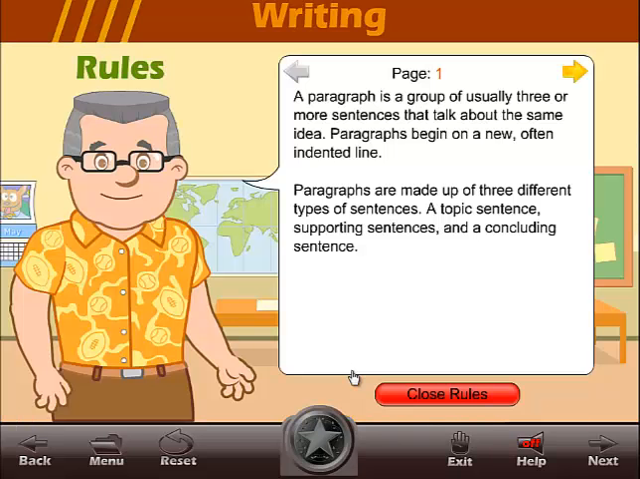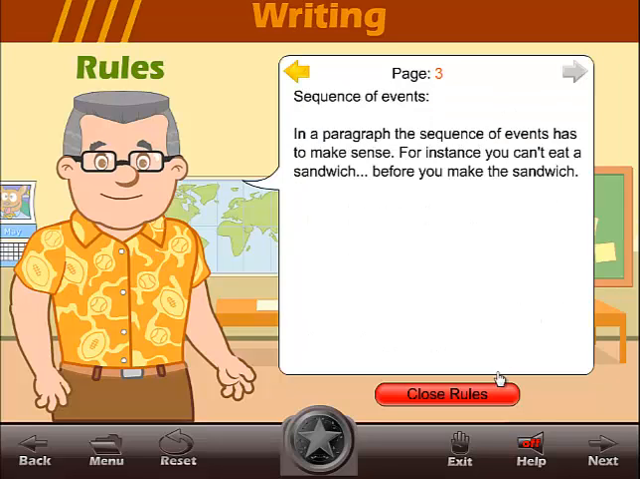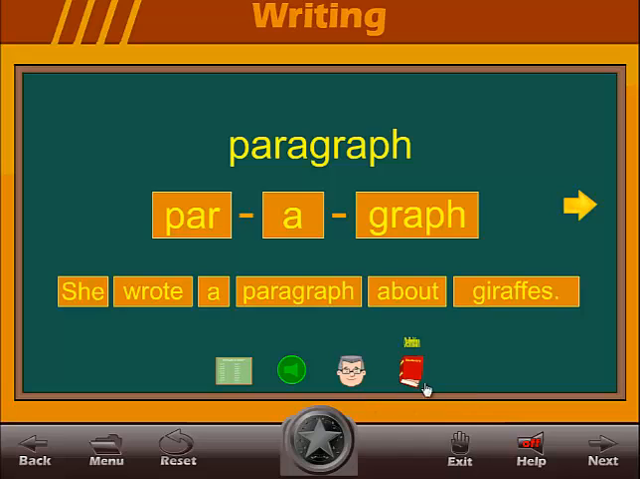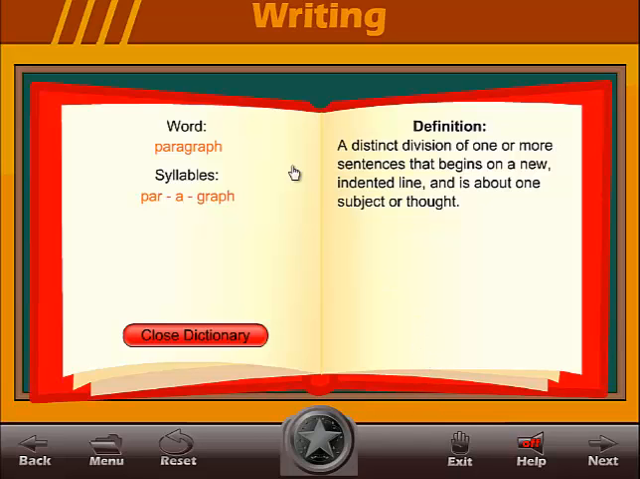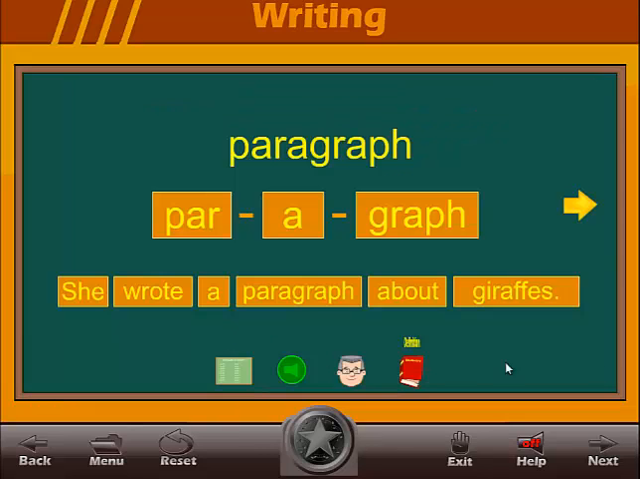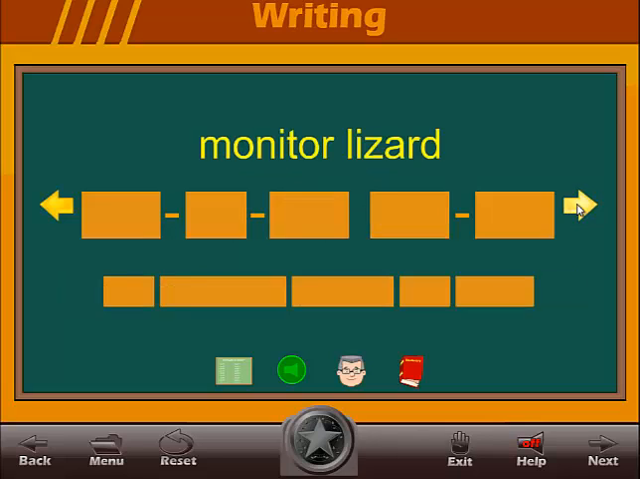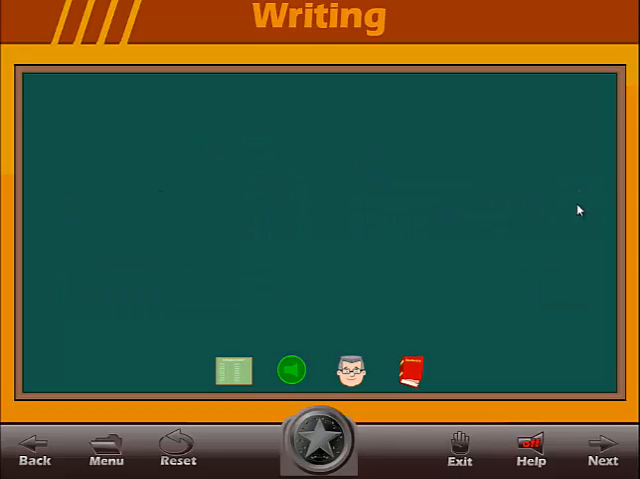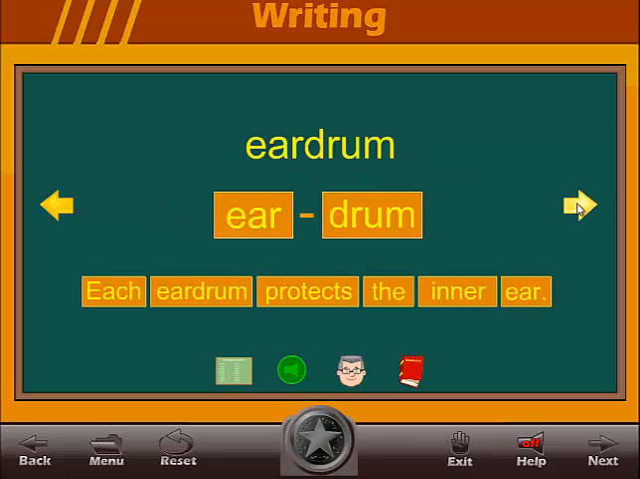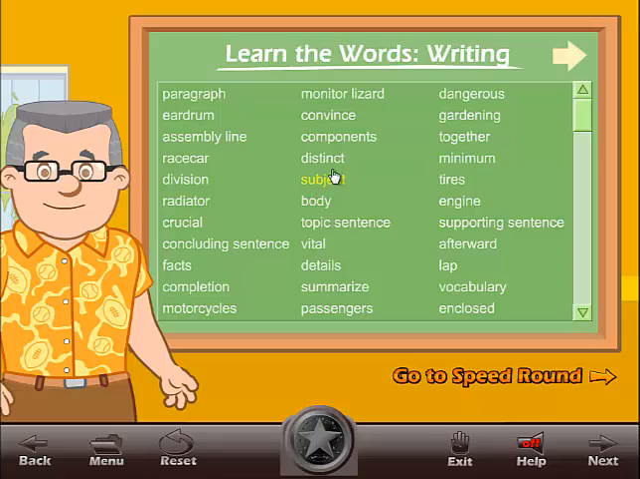We also have the rules for writing a paragraph, and we can go through the rules and close the rules. And then we also have a definition of each of the words. So we show the syllables in the word and the definition. And we'll close the dictionary, and we can go to the next word, and the next word, and the next word, or we can go back to the word board, and then we can go to any of the words that we need to work on. Our speed round is here.